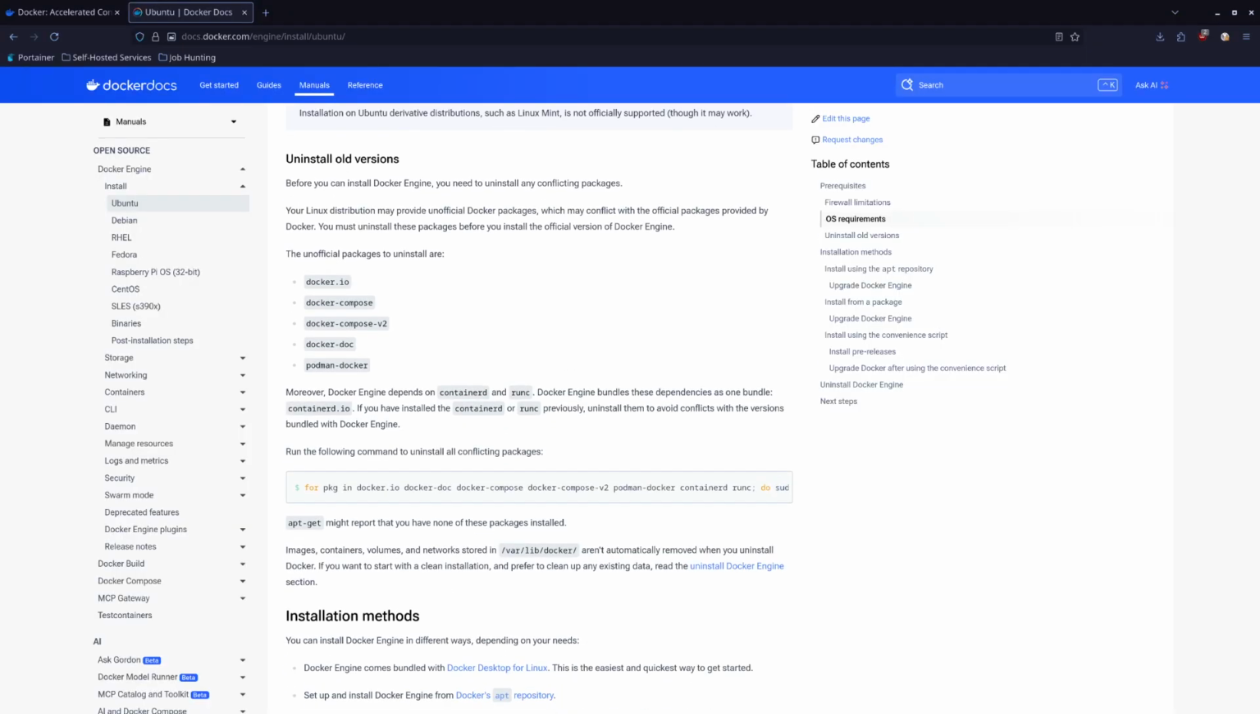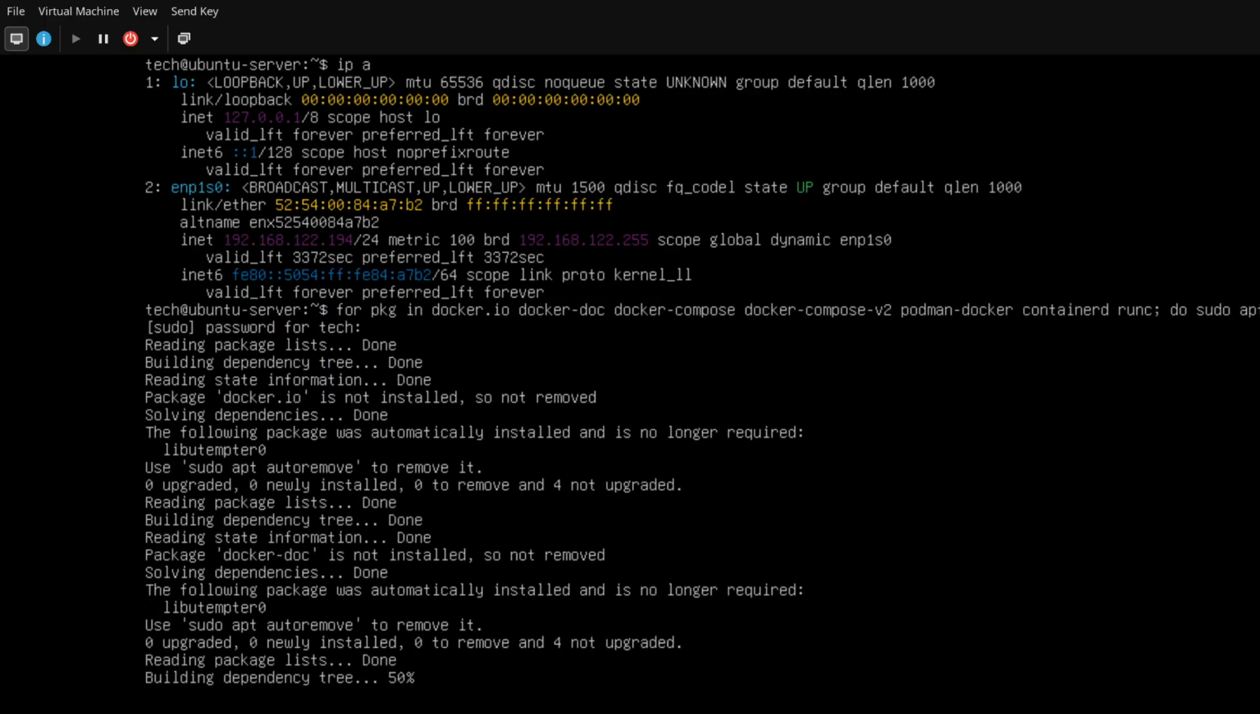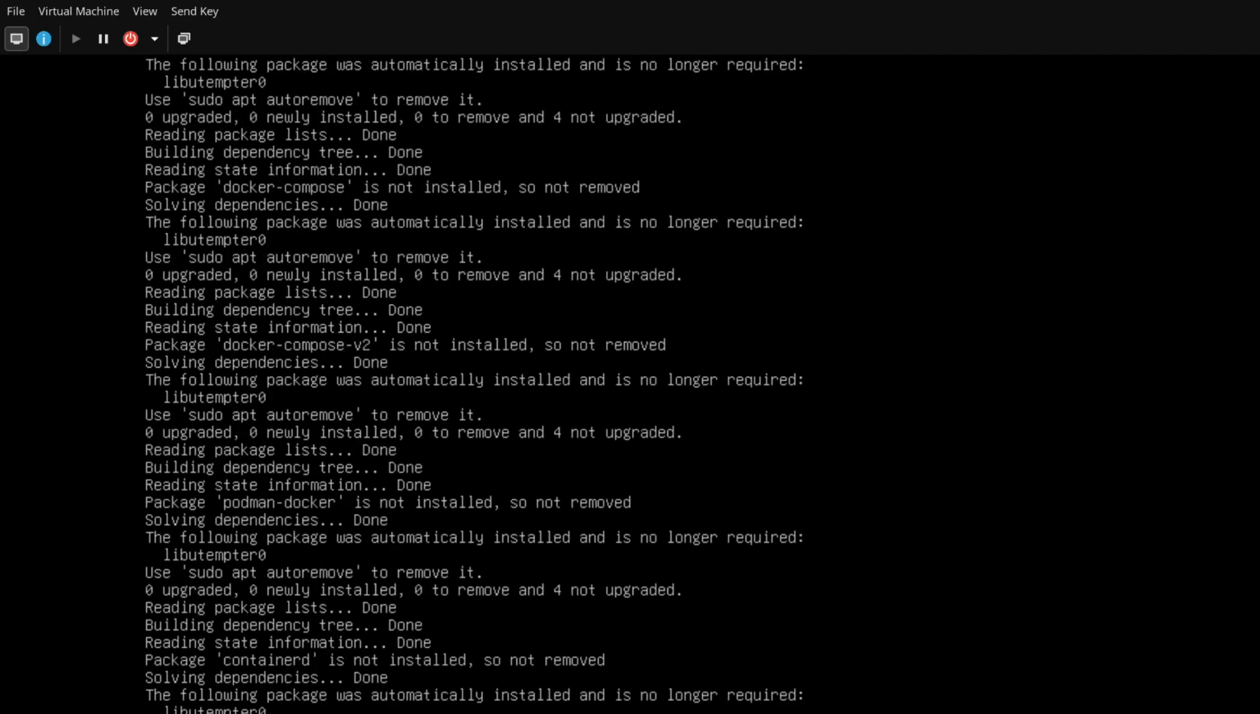So the first thing we need to do is run the following command to uninstall all conflicting packages. I have the whole command typed out. What this is doing is going through each package in an installation of Docker and then running an apt-get remove on each package. So if I press enter here and put in my password, we see that nothing was removed because this is a fresh install of Ubuntu Server without a previous Docker installation.